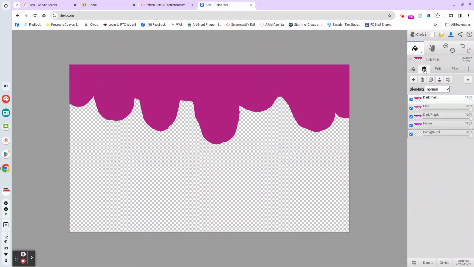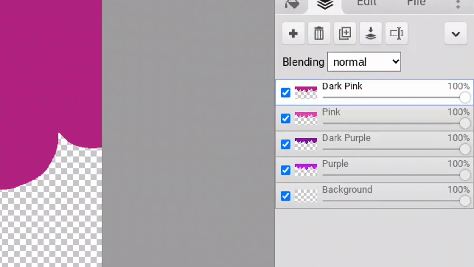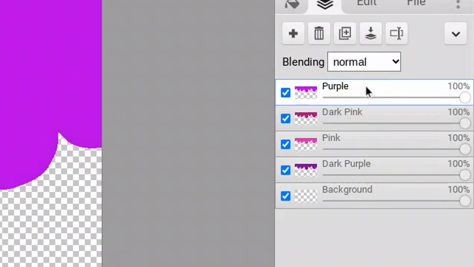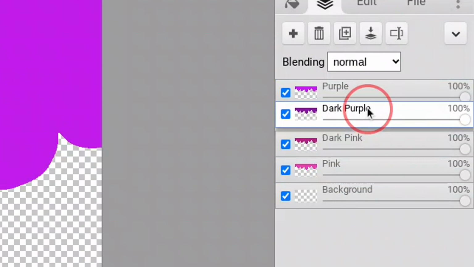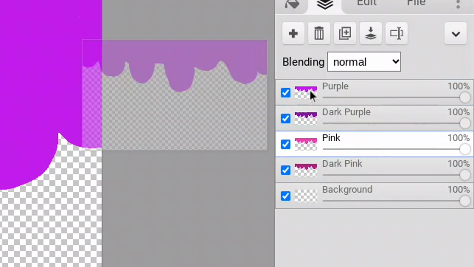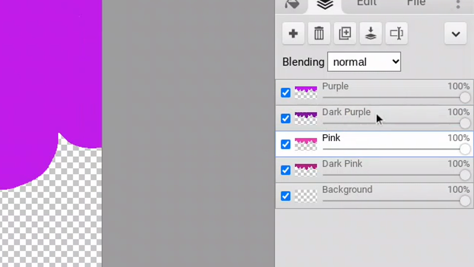So click on the layers, and what we want to do is we want to put purple at the top. So I'm going to go, it's the layer right above the background. Mine's called purple. And I'm going to click and hold it and then drag it all the way up to the top. And then I'm going to go to the dark purple, click and hold it and drag it underneath the purple. And then my pink, I'm going to take it and I'm going to drag it above the dark pink. So now I should have my regular color, my dark color, my regular color, my dark color, the background.